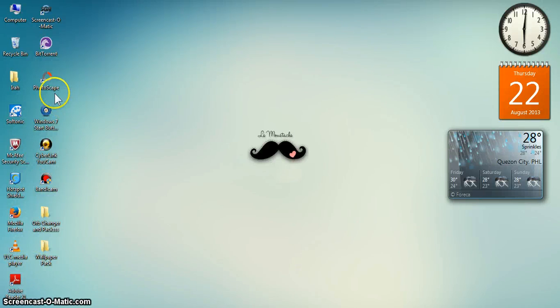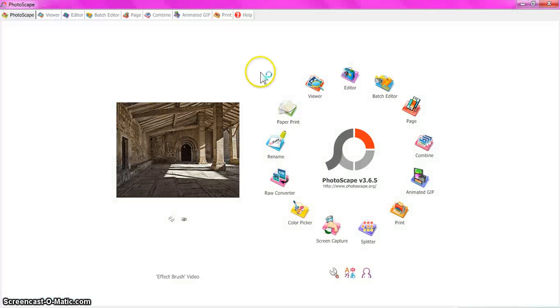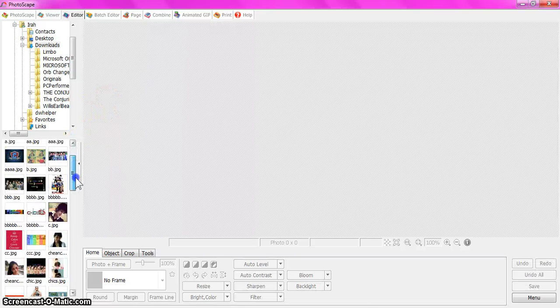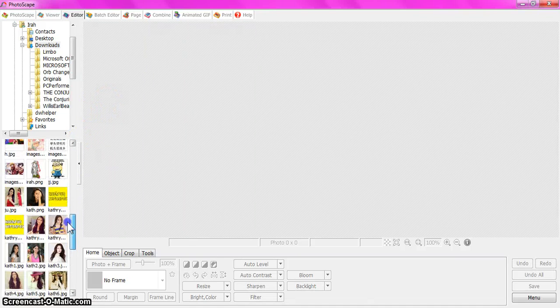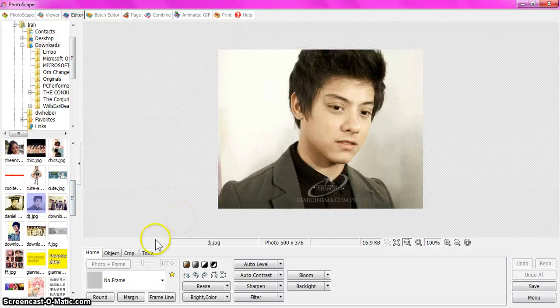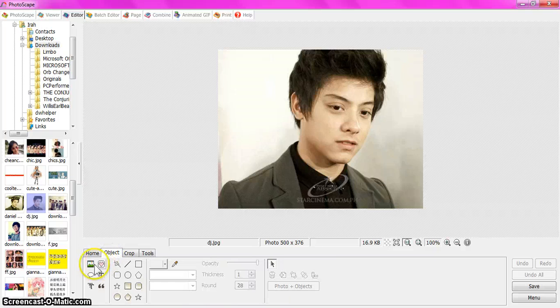Hello, I'm gonna teach you how to make a Corazon heart edit. Just open Photoscape and click editor. Open the picture you want to edit. For me, I'm gonna edit the picture of DJ. Then object.